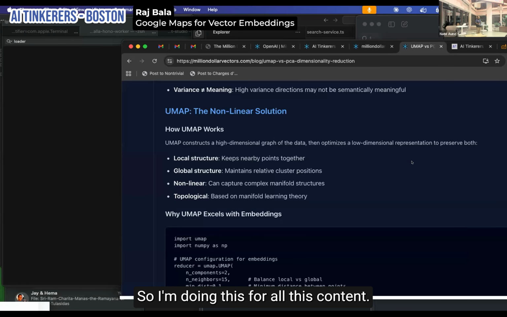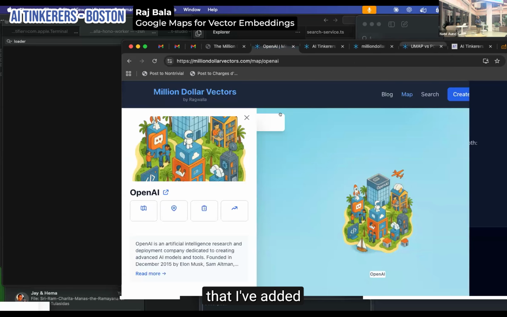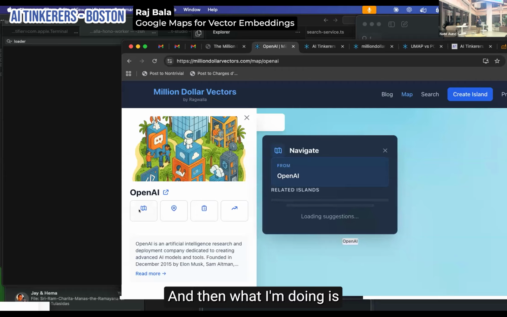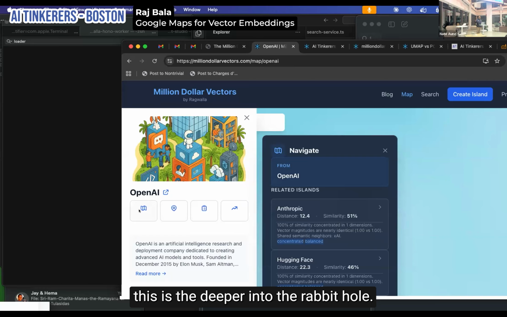I'm doing this for all this content, everything I've added for things like OpenAI and Anthropic. And this is the deeper rabbit hole: I'm showing users the distance between OpenAI and other semantically related islands using cosine similarity.